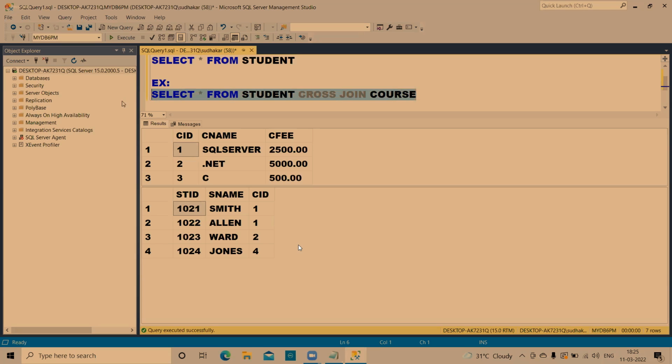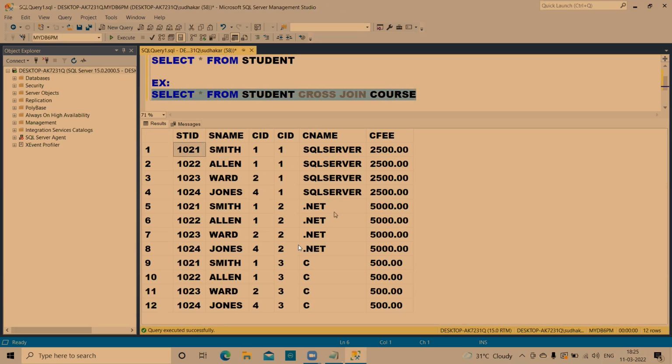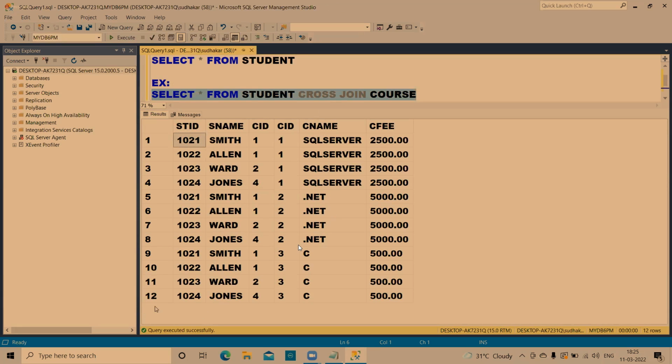Once I execute it here, we can see how it will be joining. The 3 into 4, total 12 times, it will be joined. You can see the rows: 1, 1; 2, 1; 4, 1; then 1, 2; 2, 2; 4, 2; again 1, 3; 2, 3; 3, 3 and 4, 3. So this is called student information, and this is called course.